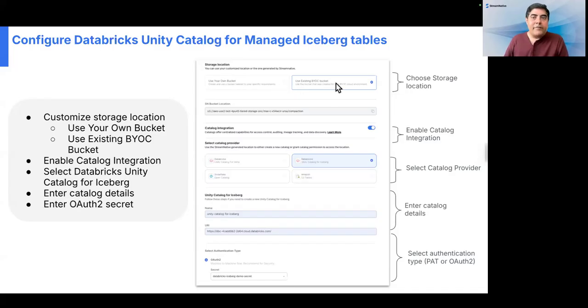So imagine a lot of small files in a storage bucket, a general purpose bucket, where essentially we are reading the data and storing it. So for this, you can use a StreamNative provided bucket or your own bucket. For simplicity, I'm using a StreamNative provided bucket here, and you can see what the location of that would be. But then the next thing is enabling the catalog integration.